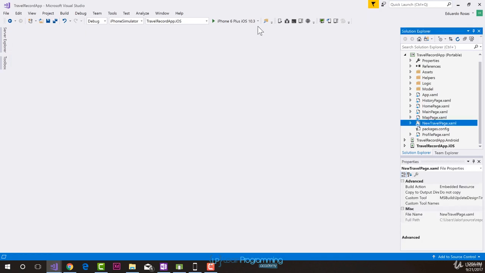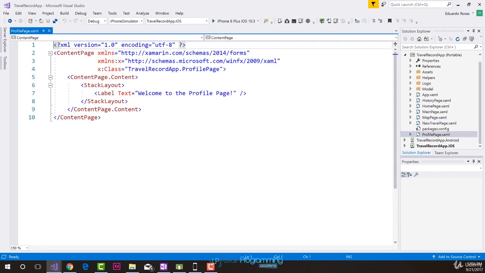So the first thing that we're going to do is define the profile page. Currently, we only have a label and we have no functionality in it. So during this lecture, we're going to add the elements on the XAML file that are to be displayed inside of the profile page, and we're going to start getting information from one of the tables that is inside of the SQLite database and display that information in here.